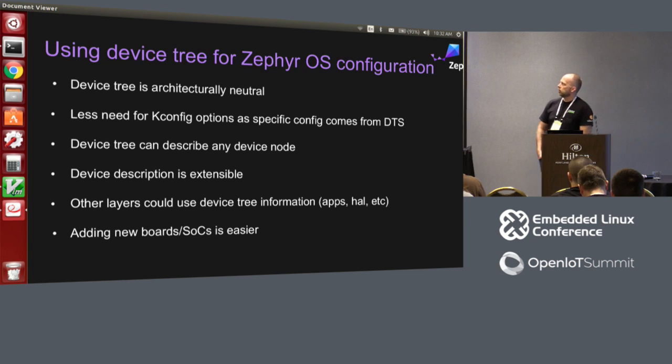So the idea was, well, how do we get away from doing that? And one of the ways that you could do that is to start using device tree to describe the hardware configuration and even some of the Zephyr software configuration that you want. The nice thing about device tree is it's architecturally neutral. It could work on x86, it works on ARM, it works on RISC, it works on a lot of different architectures. It's very easy to add new ones. If you get your config information from the device tree, you can actually remove a lot of the kconfig options that are hard-coded right now.